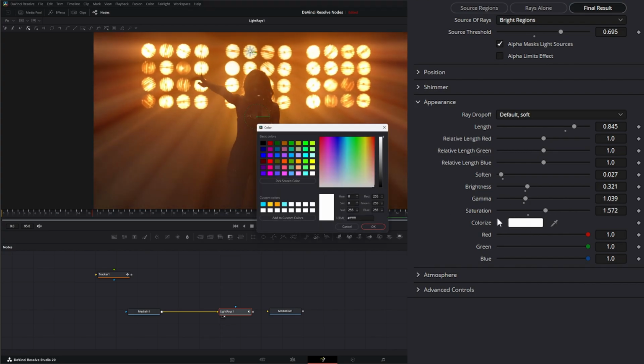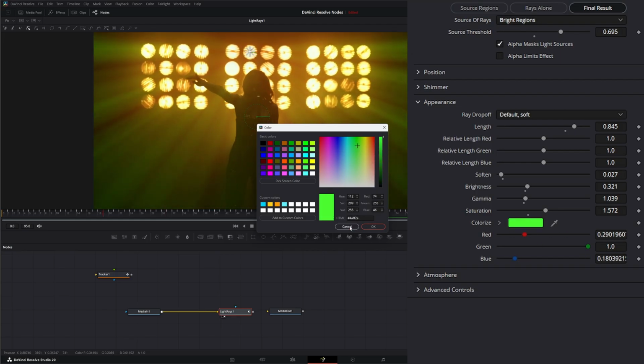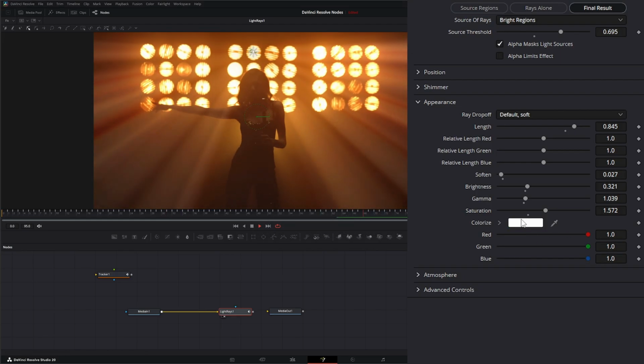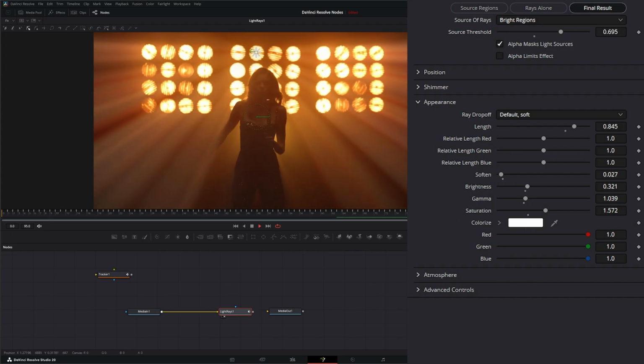Additionally, we can colorize it if we want. So if I wanted them a different color, we could change it. But leaving it white is going to use the source color to color your rays.